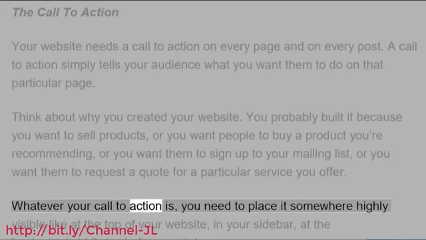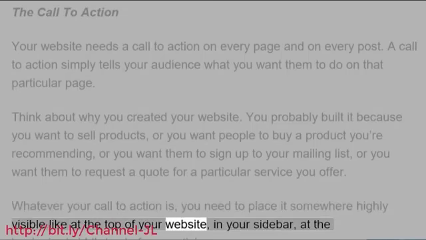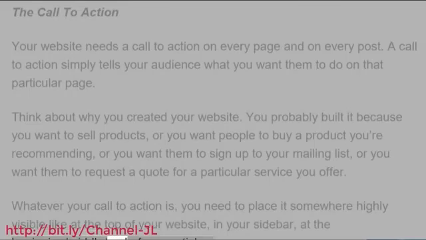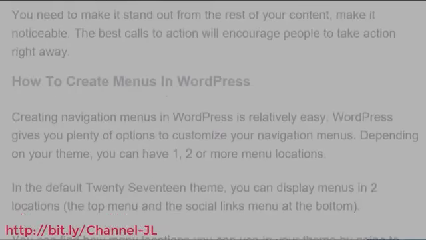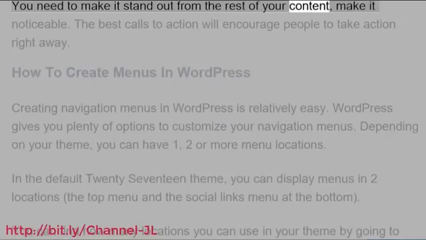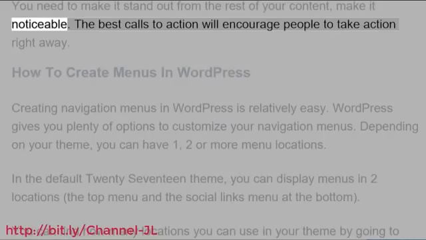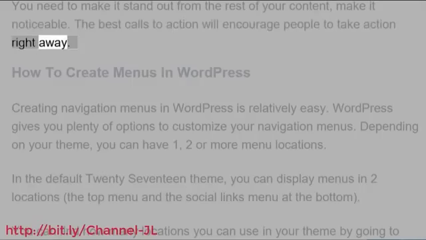Whatever your call to action is, you need to place it somewhere highly visible, like at the top of your website, in your sidebar, at the beginning, middle, or end of your article. You need to make it stand out from the rest of your content, make it noticeable. The best calls to action will encourage people to take action right away.